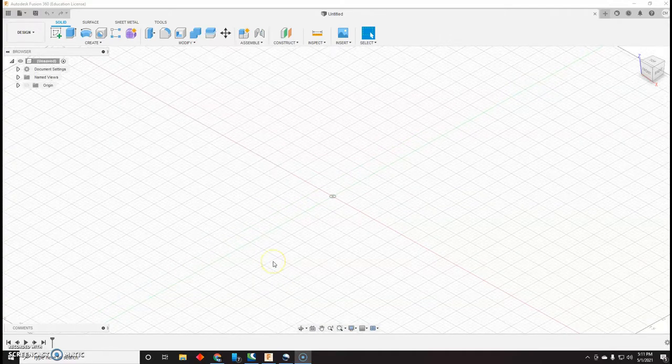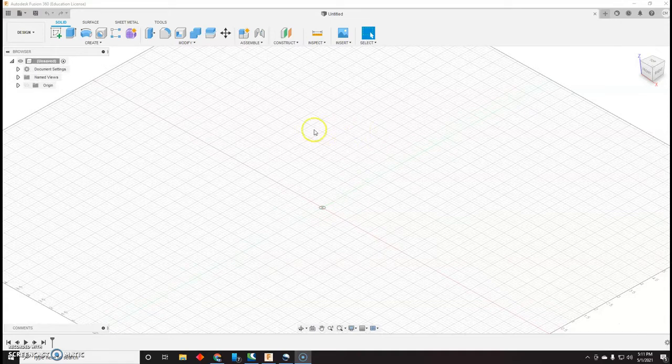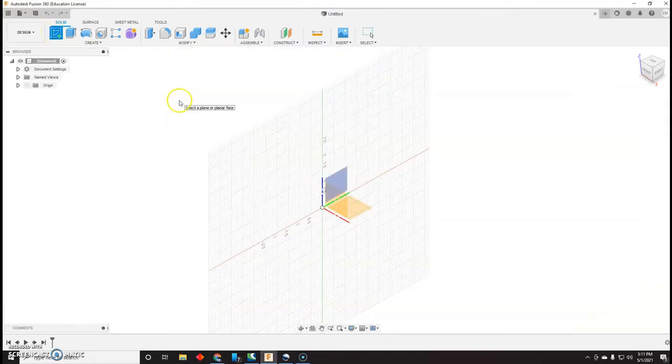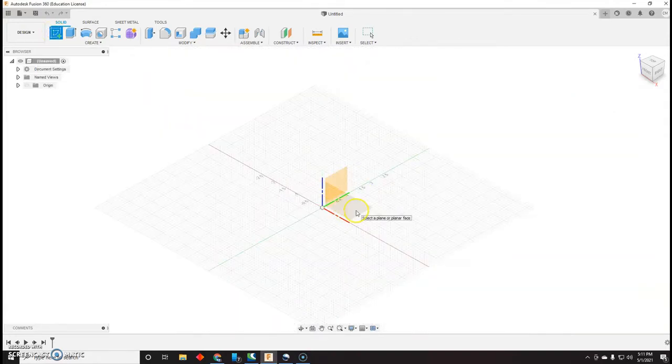So in Fusion 360, when it comes up, you have a geometric plane. You are in isometric view, so you're viewing everything sort of at an angle. The first thing we want to do is choose the Create Sketch button up here on the upper left of your panel. So when you create a sketch, you have to choose which plane you want to draw on.